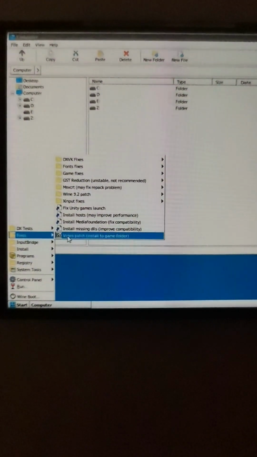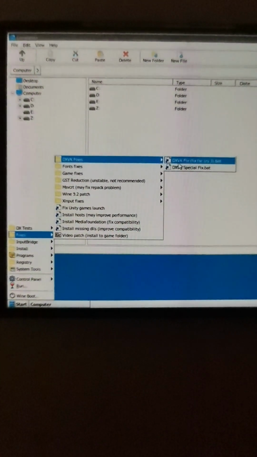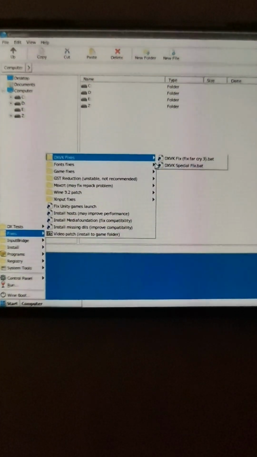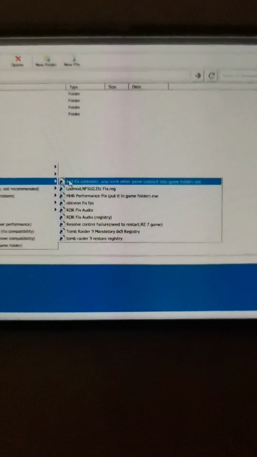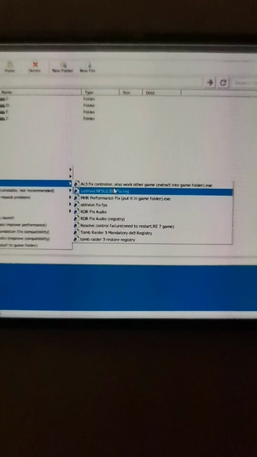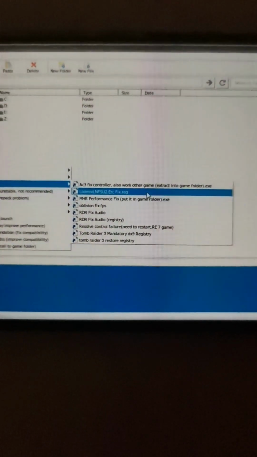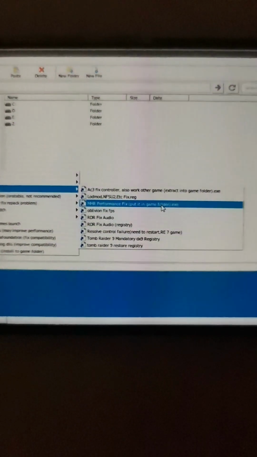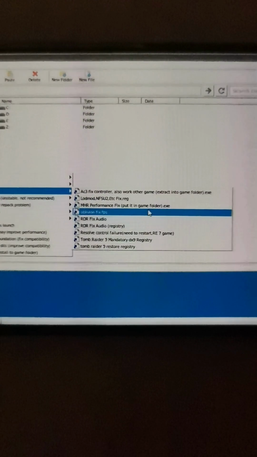The fixes: we got the SVK fix recently added, fix Far Cry 3 and special fix, and the font fix from the old version. And here the game fixes: we have Assassin's Creed 3 fixed controller, which also works in other games, so just extract it into the game folder. Another one is Need for Speed Underground 2 fix, and MHR performance fix for Monster Hunter Rise, put it in the game folder.